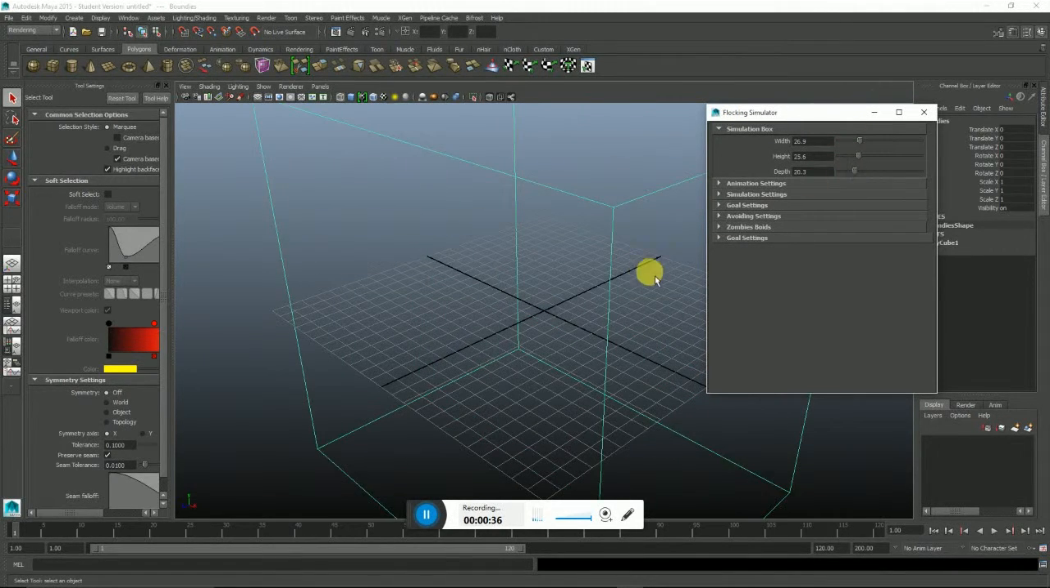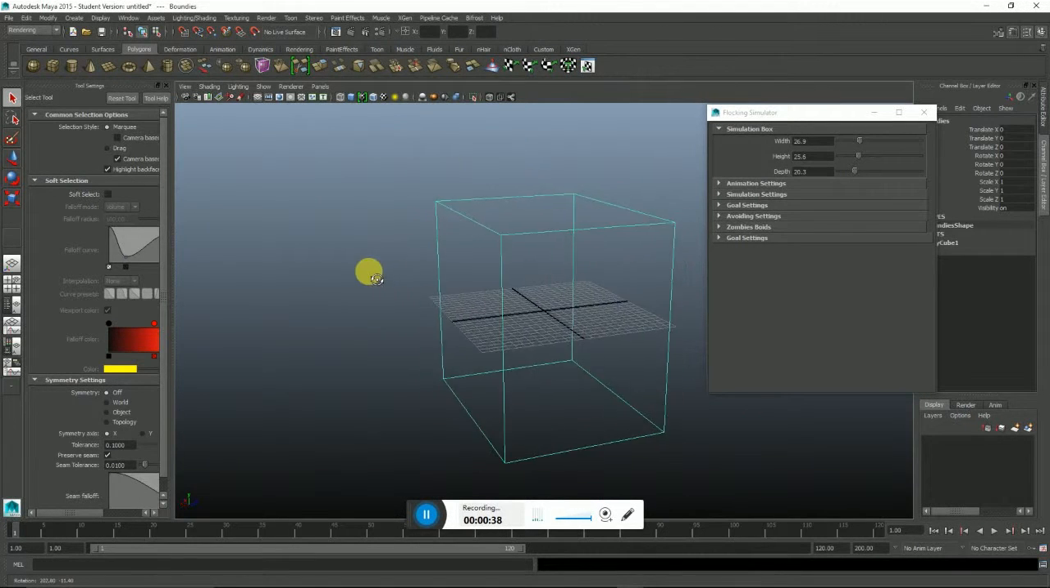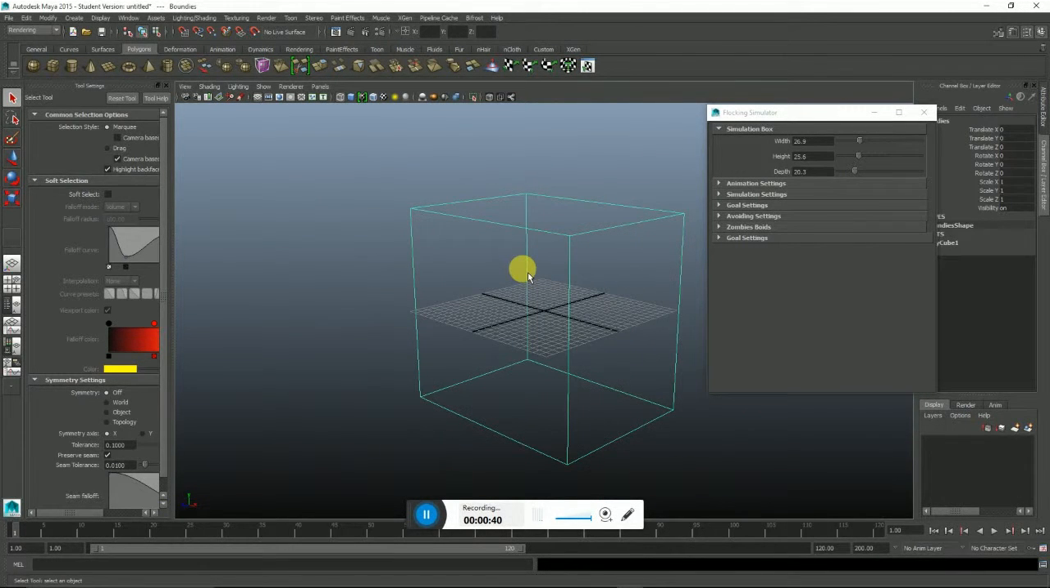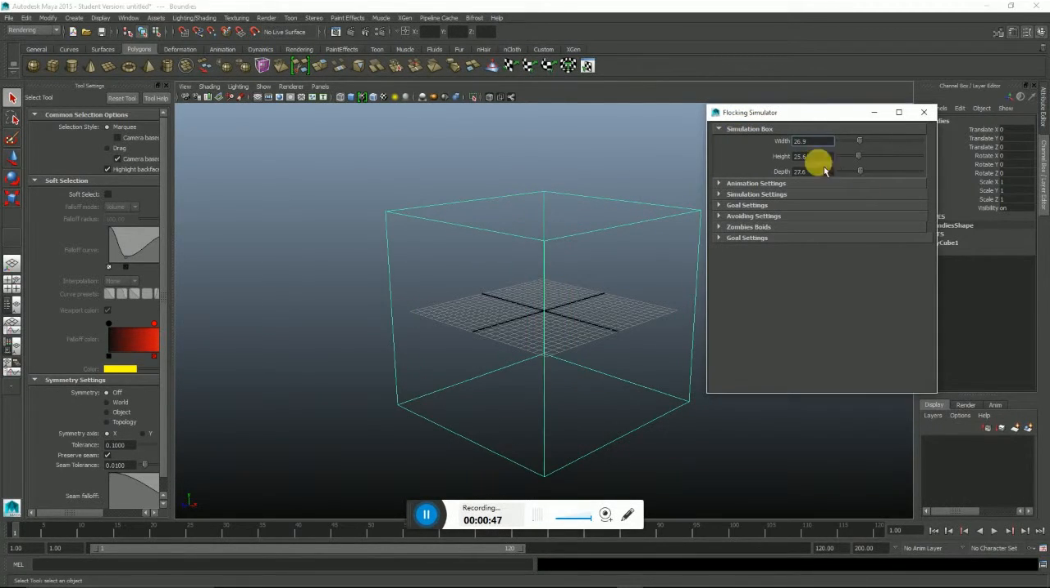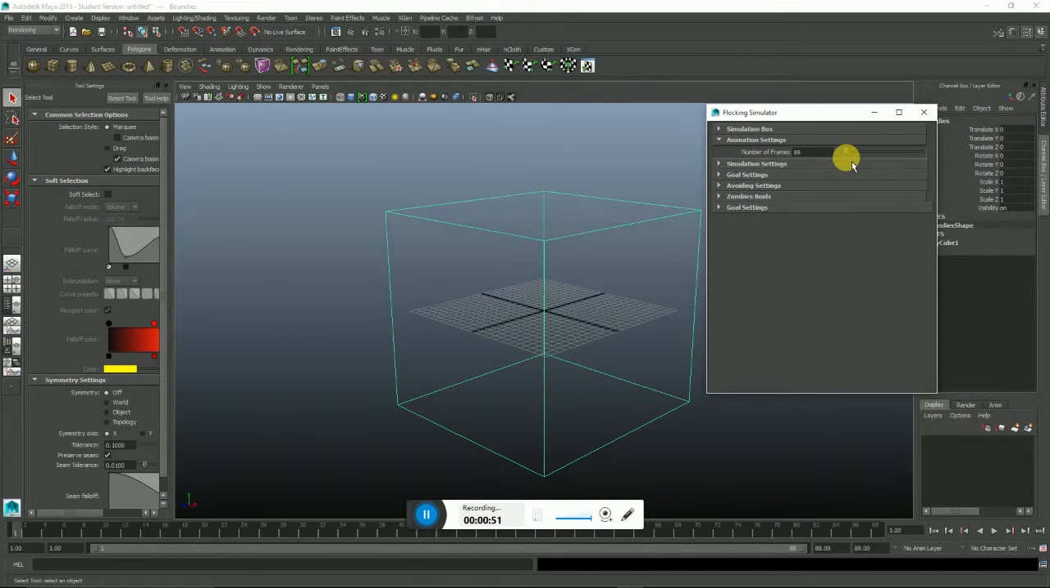So here we can change the size of our box. This box will spawn the agents in, which we'll be doing the flocking simulations on. Here's that. The next box we have is the animation settings. Let's get rid of that box.